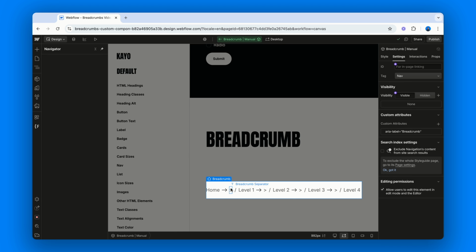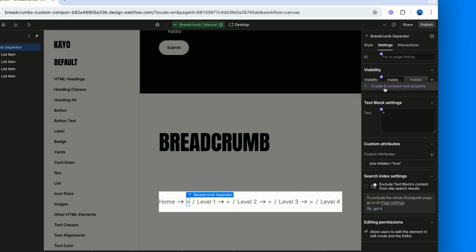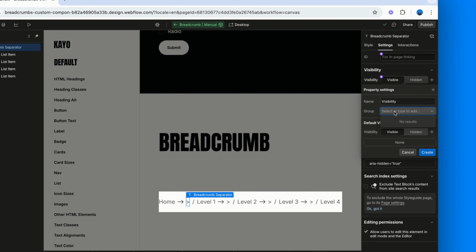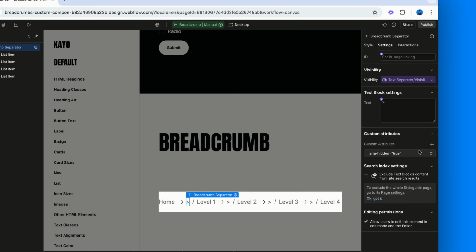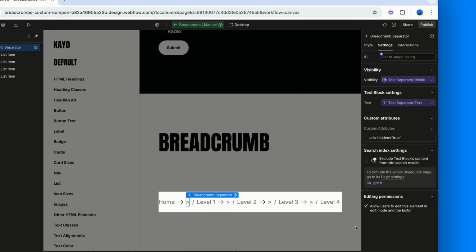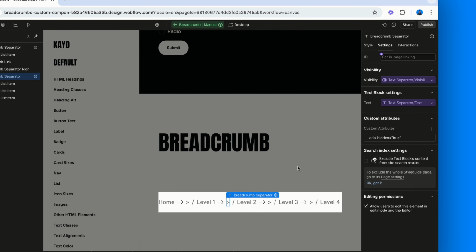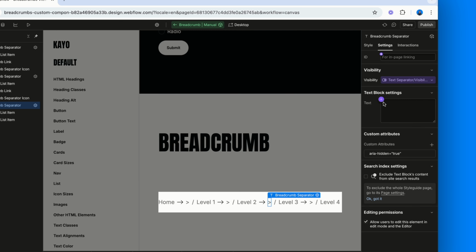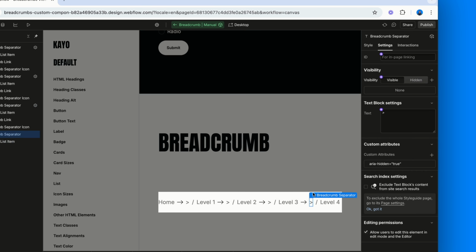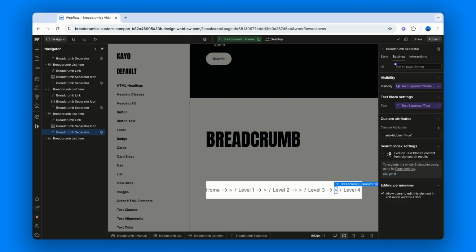Select the first text separator inside the first list item, then go to the element settings panel and add the following properties: visibility, and assign it to a new group called text separator, and then the text property that we assign to, of course, the same group. Then go through the other list items and assign these same properties to the other text separators. And that's it. Text separator done.